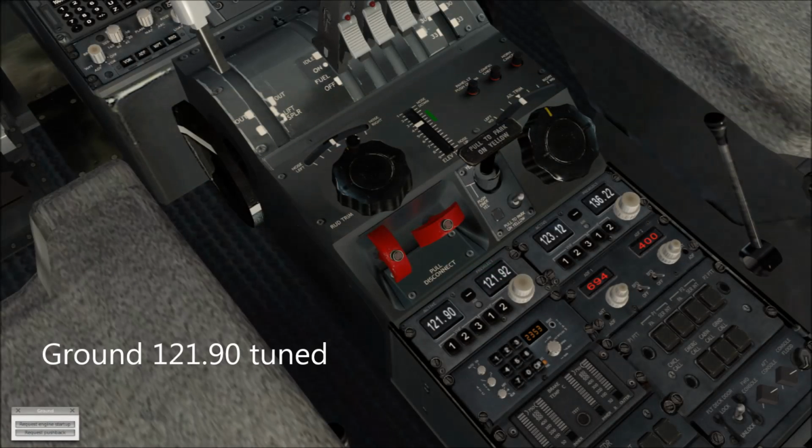Zurich ground, good afternoon, this is Swiss 1664 at position India 908 requesting engine startup clearance.